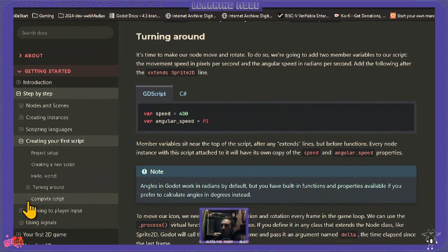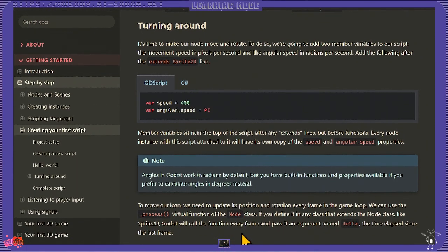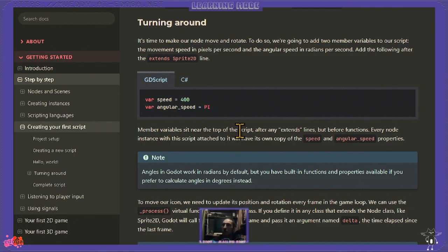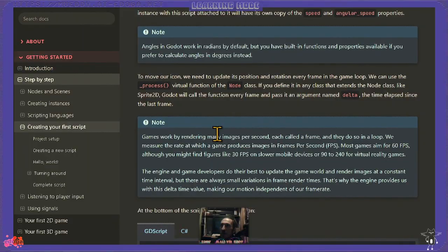Back to the documentation. Speed, angular speed, member variables sit there. Angles in Godot work in radians by default, but you have built-in functions and properties available if you prefer to calculate angles in degrees instead.